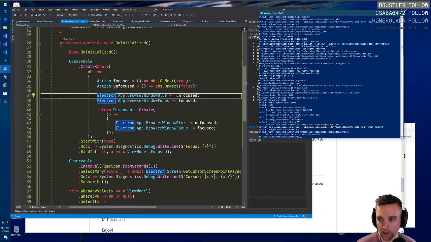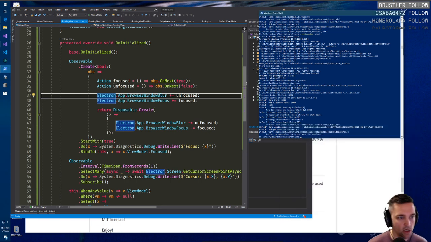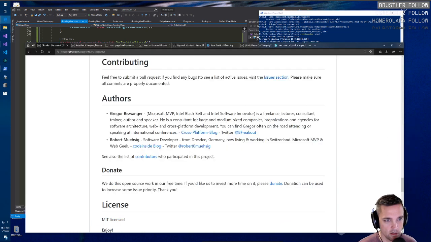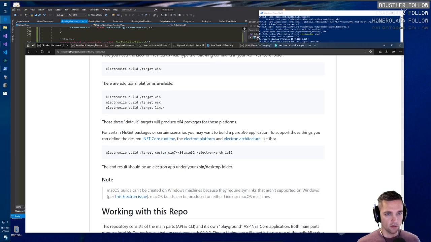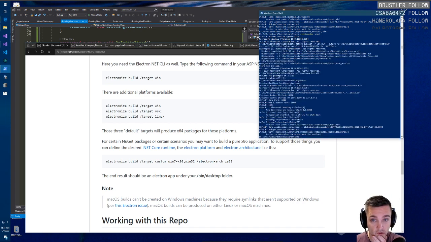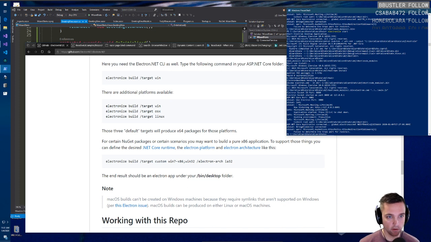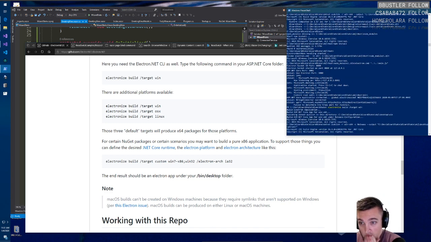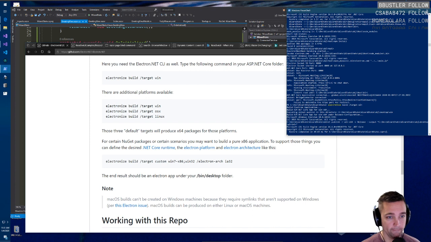I saw some stuff out there about how we can package our applications on their website. So here we go. Electronize: type the following command in your ASP.NET Core folder. So I'm there. Electronize build. Okay.